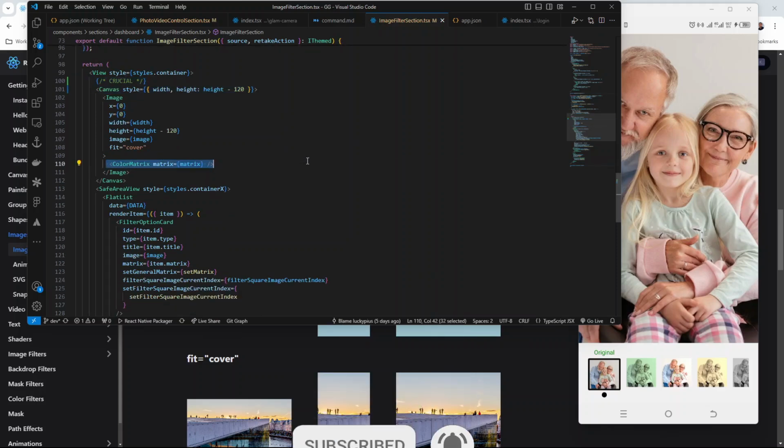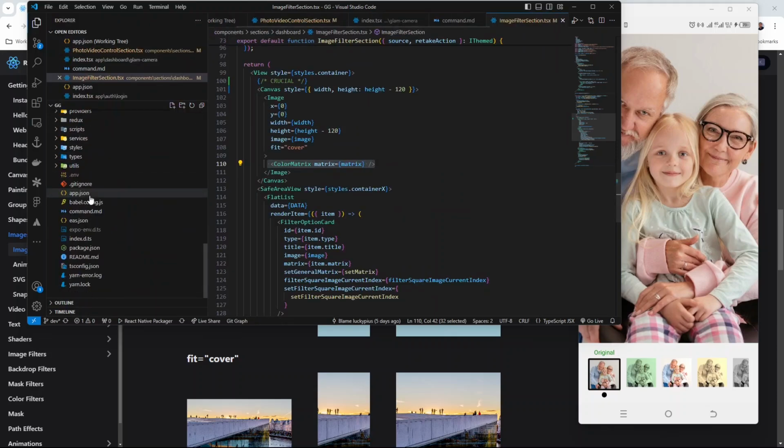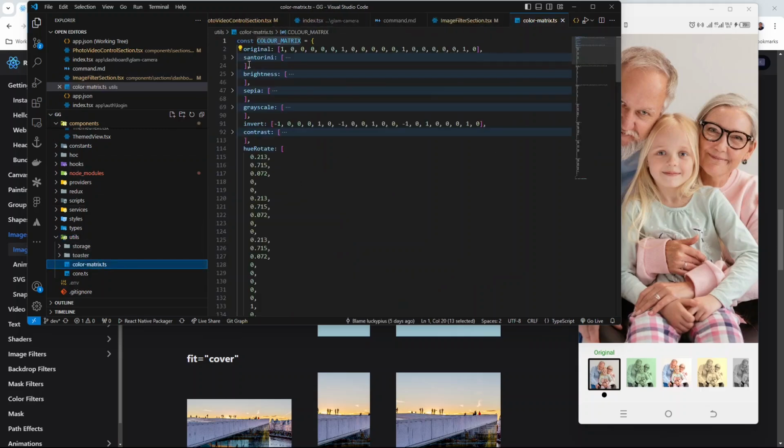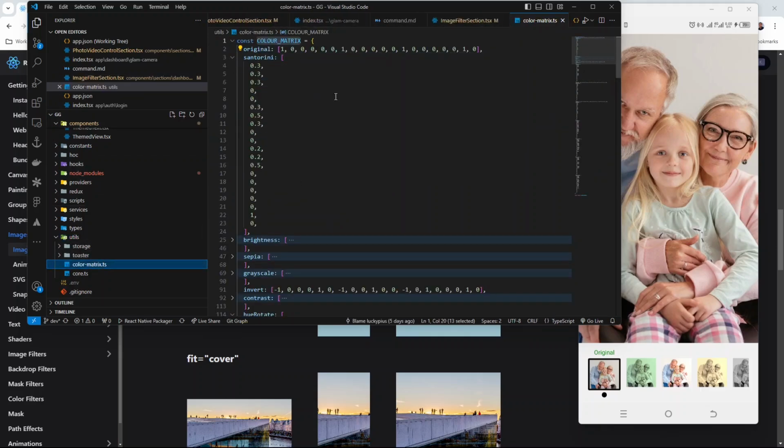So then we want to talk about the color matrix. When you want to work with the color matrix, it's basically straightforward, right? I have a particular file. I'm just going to scroll down and go to constant colors. I don't think it's there. Let's see, utils color matrix.ts. Boom. You can see we have a lot of zeros, some ones, some decimal points. I don't know what this is, right? I have no idea what that is.